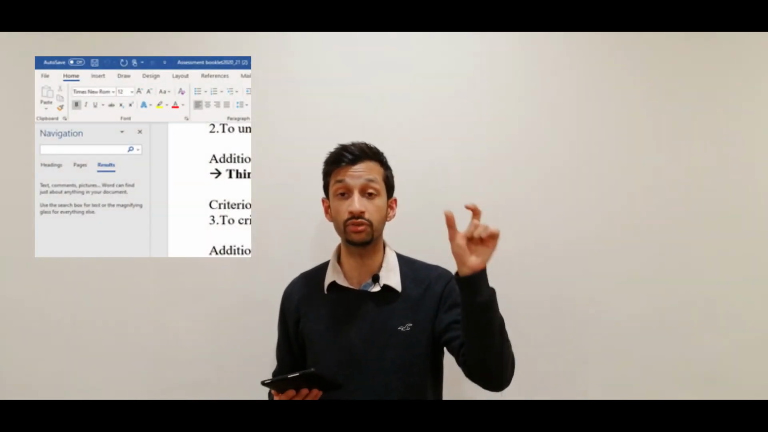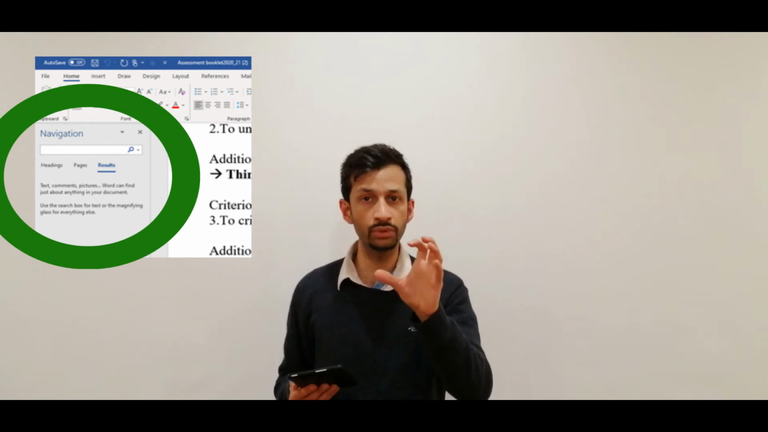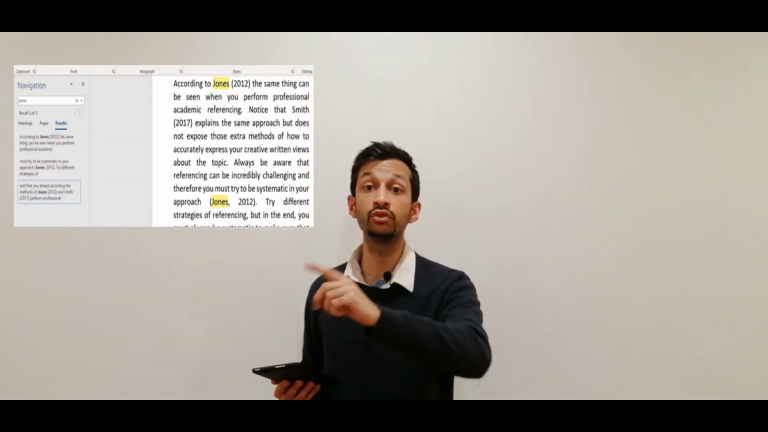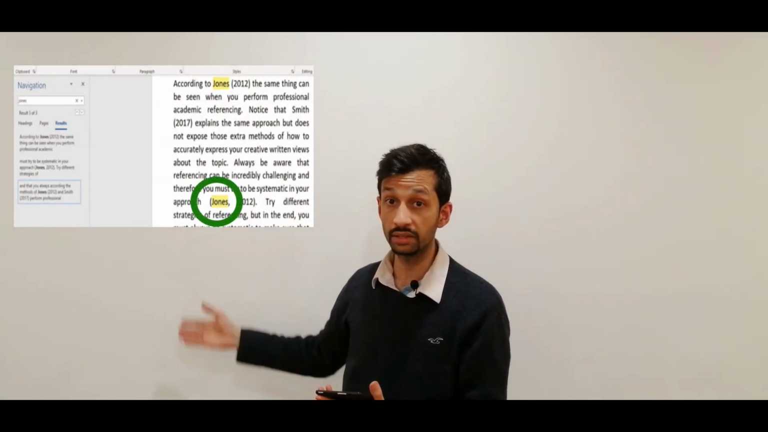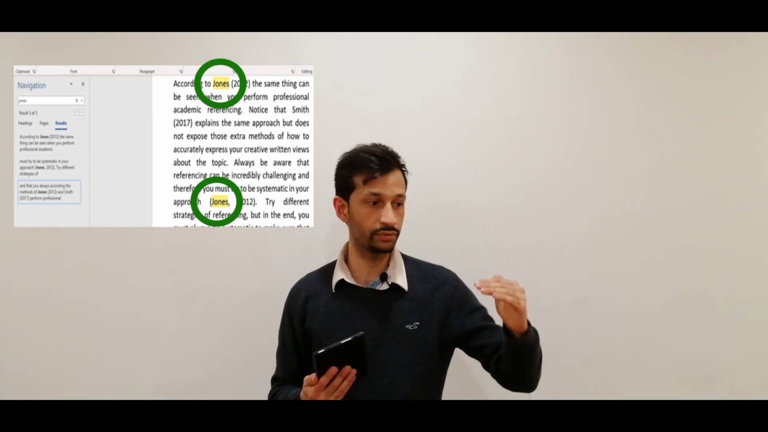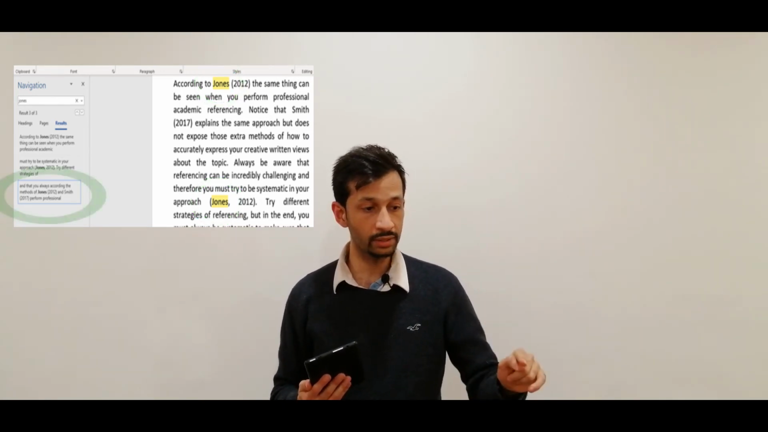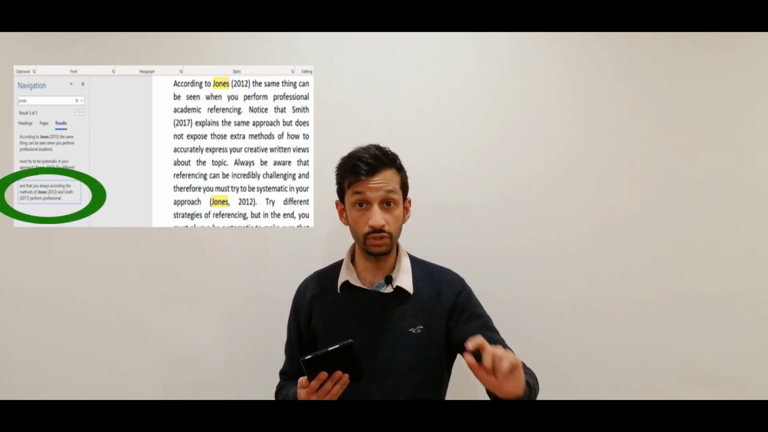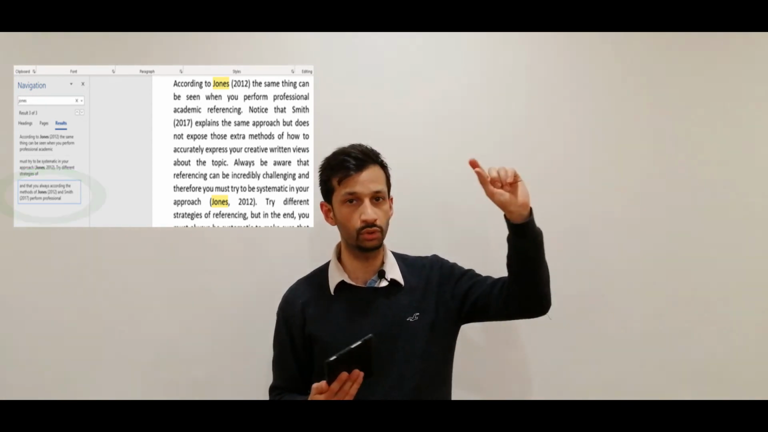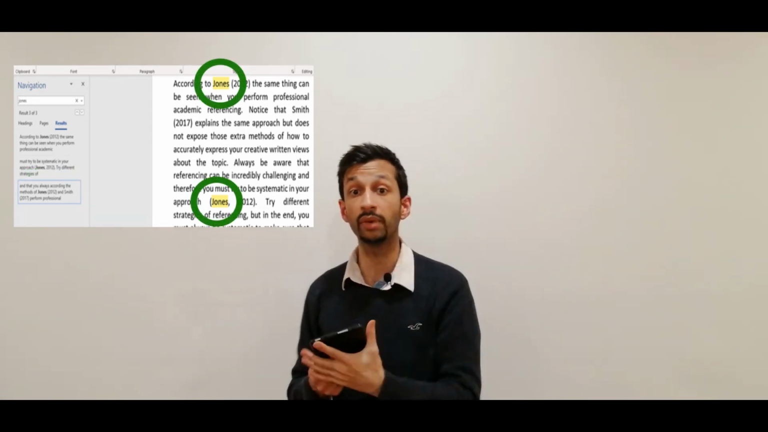How do you solve that problem? If you're using Microsoft Word, have the search bar open in Microsoft Word and type in Jones, and it'll show you how many times you've used Jones in the text of the assignment. Go through how many times you've seen it, and at the very end, you should see, okay, I've referenced Jones 2012 and I've also used him in the text of my assignment. So that's great. Be careful about that.